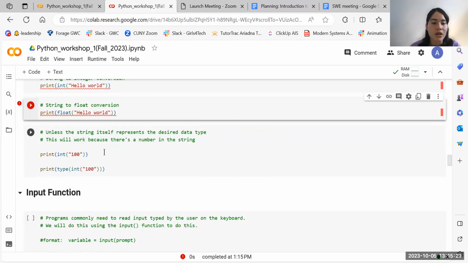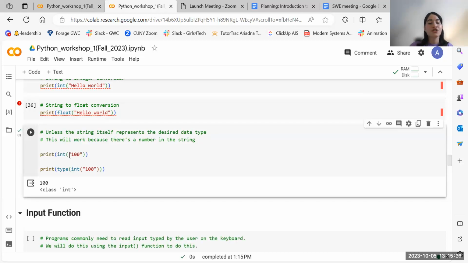Okay, so moving on. Unless the string itself represents a desired data type, this will work, because there's a number in the string. Let's run this real quick. If we print the integer of the string 100, it will still work because the data that you're inputting is related to the data type you're trying to use. So that's going to work.